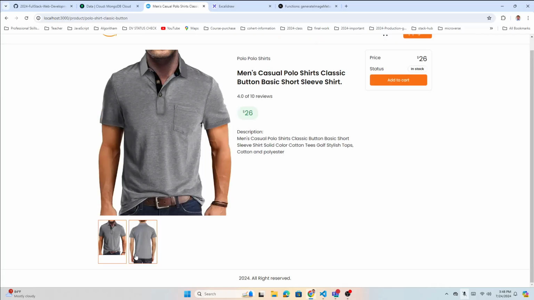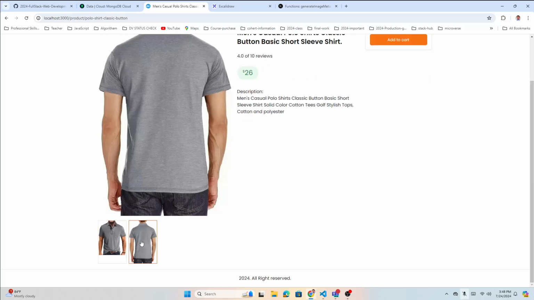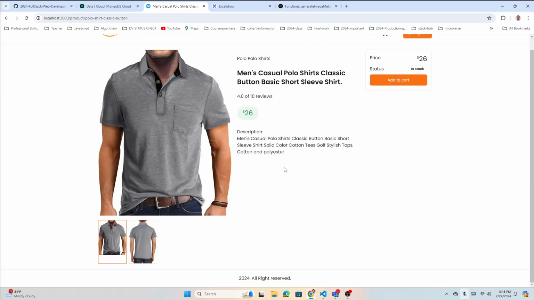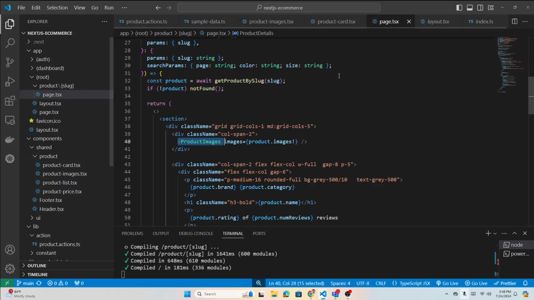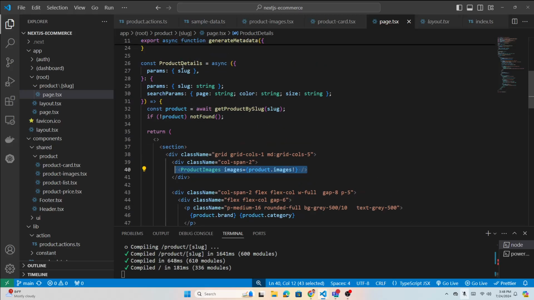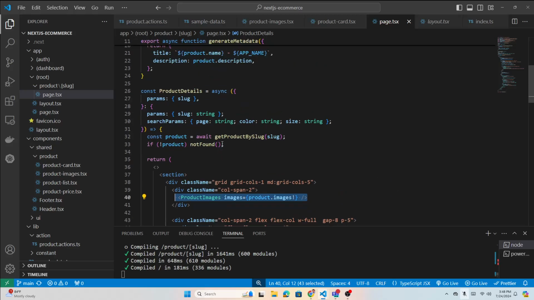So that's how it works, right? Because this is a big image, but you get the point, okay? That's how things work. So that's the image component, and that is what we are importing here. You just give the image array from this, here.